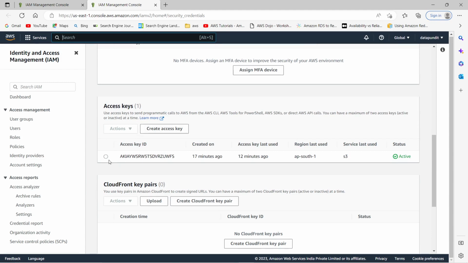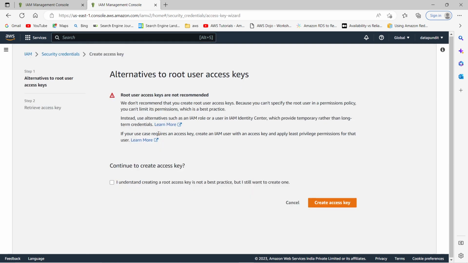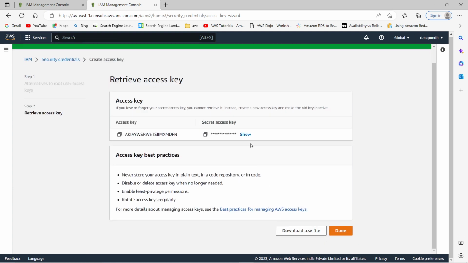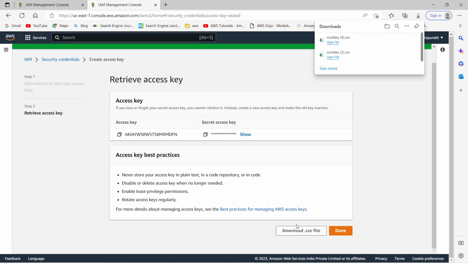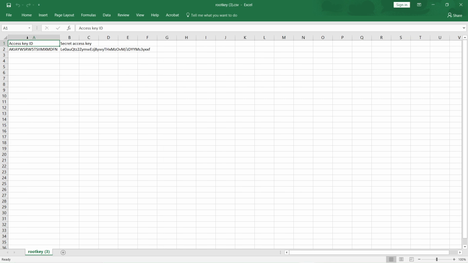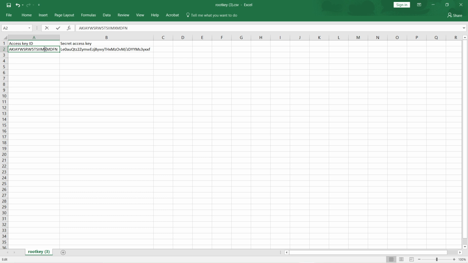One key is already there, which I created some time back. You can create another key, and this is going to be the access key and password. Let me download it. I think I need to remove the old one first, so let me remove it and download it again. Now I can open it, and you will have the access key and secret access key. The access key is like a username and password basically. I have copied it.